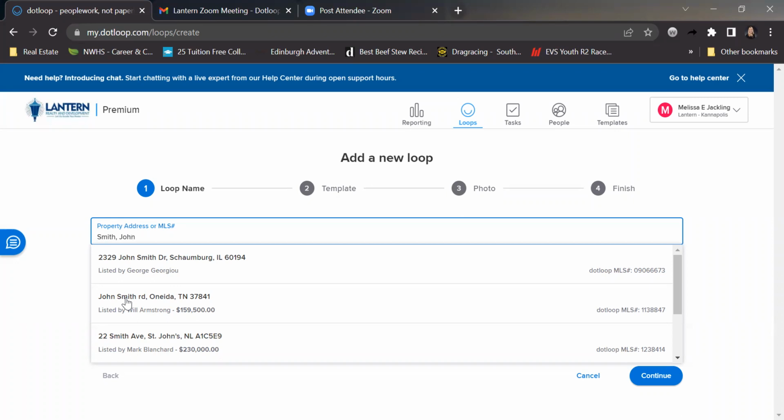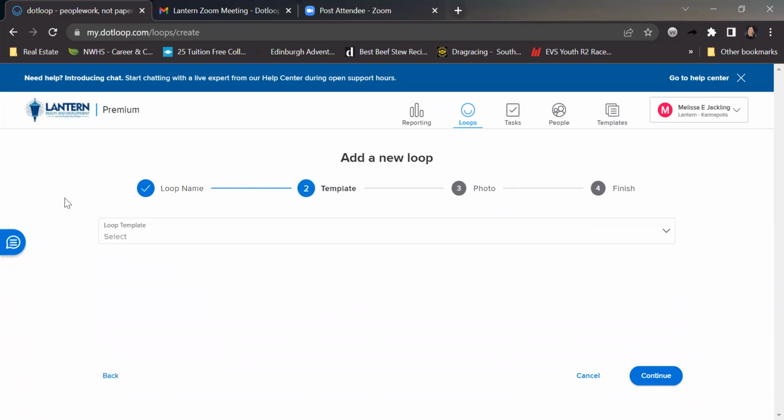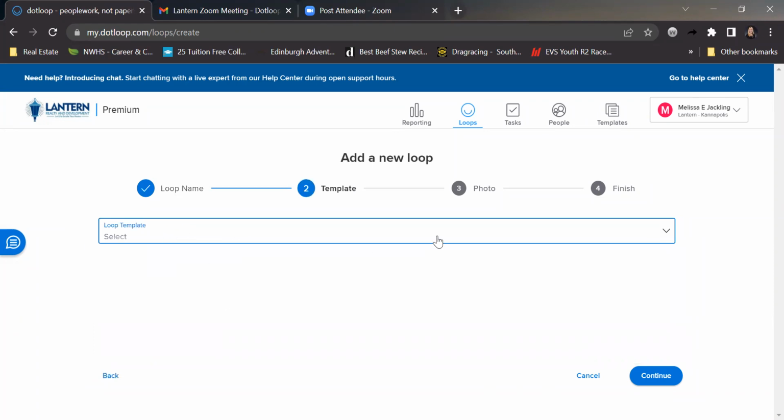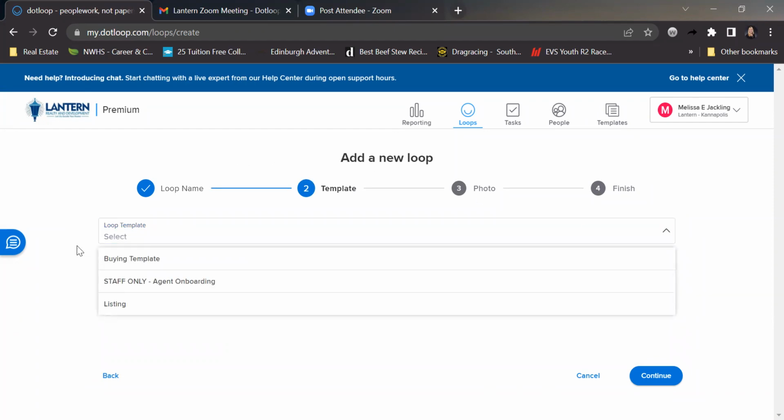Now you can hit the continue button, but you can hit enter as well. Works the same. Now it says loop template. So we have loop template forms that we created as well. So we've got your buying template. It's going to have those documents in it that were in the buyer folder. We tried to put all those in a loop template as well. So if you know those are everything that you want, great, you can click that and it'll put all that into the loop for you.